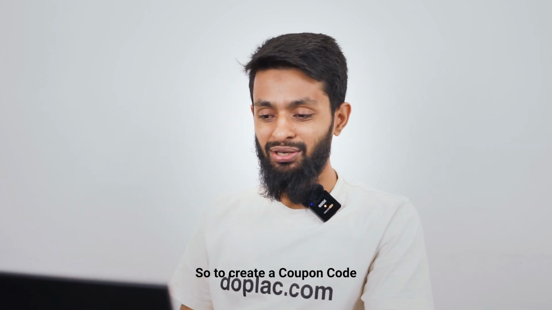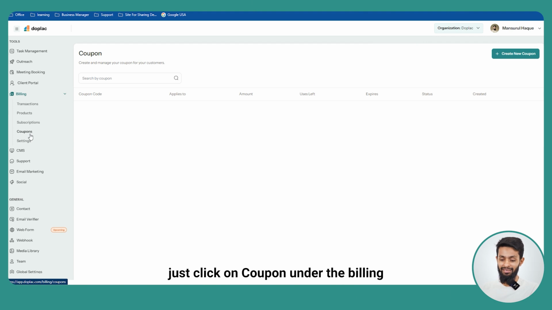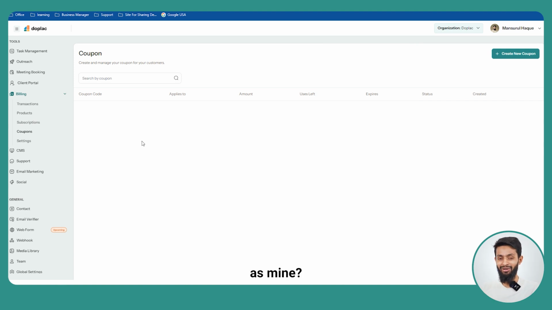To create a coupon code, just click on coupon under the billing, and this is the page where you can find any coupon that you have created before with your Doplac CRM. If not, then the page will be blank, as mine. To create a coupon code, just click on the create new coupon code button from the top right corner.